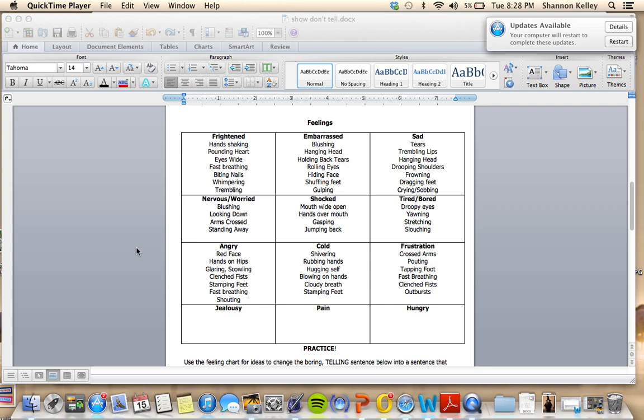At the bottom there, you'll see there's 3 empty boxes. Those are for jealousy, pain, and hungry. I want you to brainstorm with a partner as to some actions that you could write down in those boxes. Go ahead and pause the video here so that you can act those out, or so that you can talk about those actions. And once you've done this with a partner, I want you to share out loud and really get that box filled in.